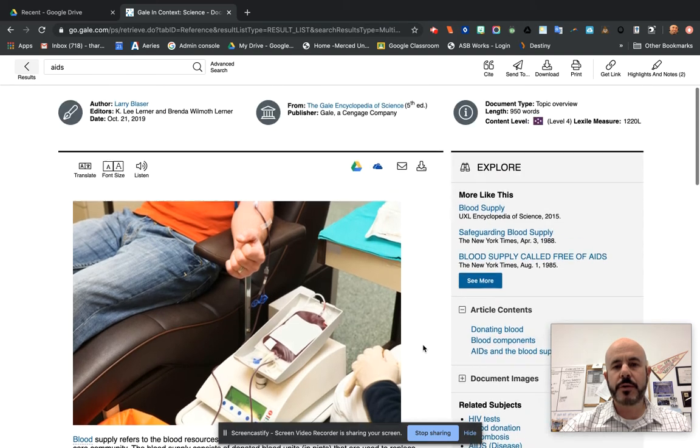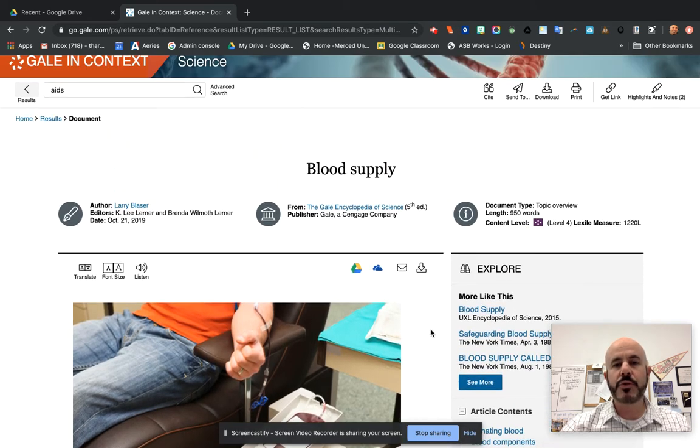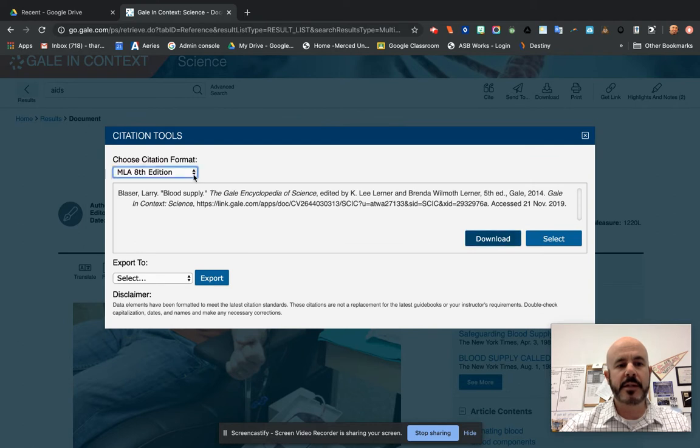Another great feature in the database is the ability to cite your sources. It has an automatic citation tool. Simply click Cite here and select the style that you want. There's MLA, APA, and Chicago. Select the style that you want. You can copy and paste into whatever document your teacher's requiring, or you can simply select Google Drive and it will automatically load it to Google Drive for you.